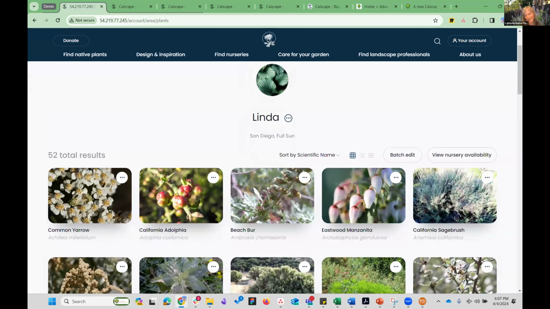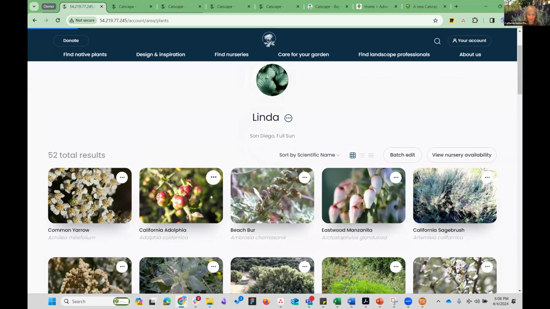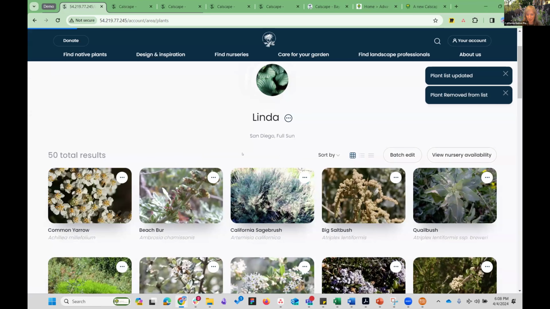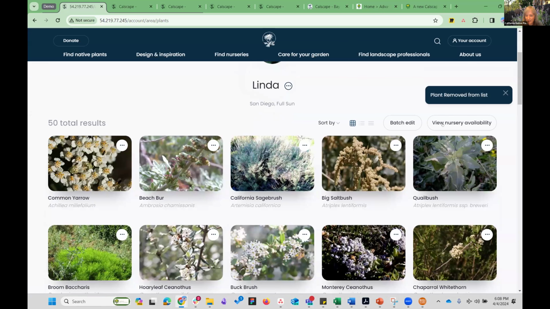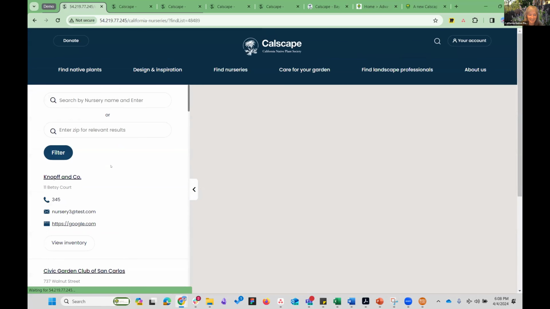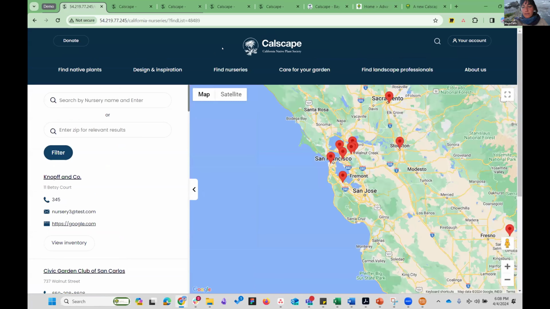Since we're on the plant list, this is the batch edit where you can add and remove plants quickly, or you can do them manually from each plant. See? And dare I test this? Let's just see. These are all made up inventories.